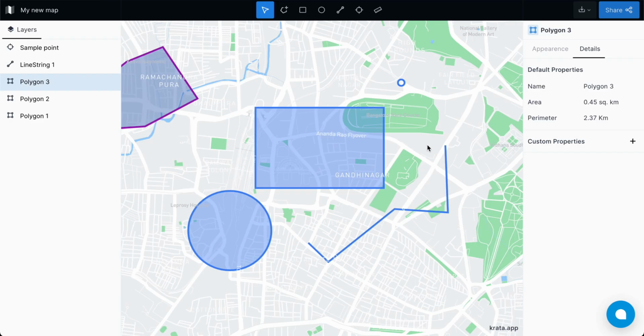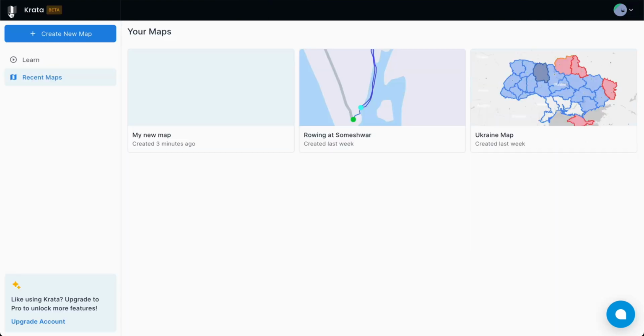That's it for the walkthrough of the app. I'm excited to see what you are going to create using Krata. We will show you some of the other powerful features of Krata in future videos. Thank you.